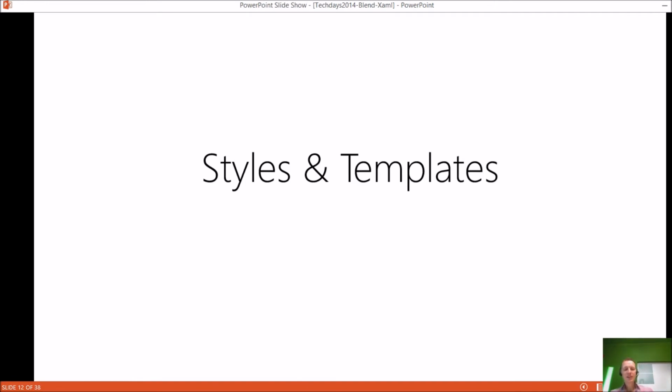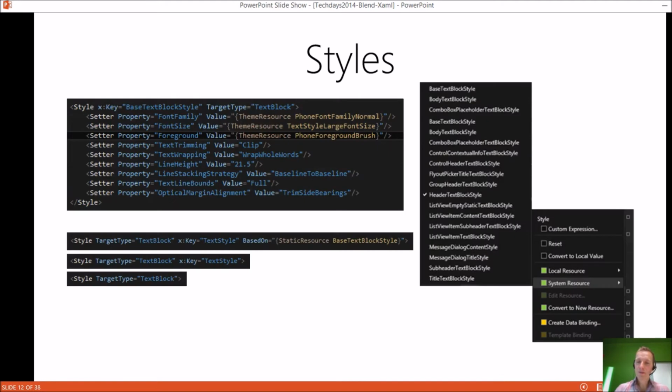So now we've just done the basics of setting properties and arranging things. Now I want to go into the more detailed stuff. And we start with styles. Styles are a collection of properties that can be reused across your app. And they can also be inheriting from other styles, as you see with the based on attribute. And that gives you great flexibility in creating styles that are common, but still just inherit values from each other. And if you don't have a based on, it's a new style.